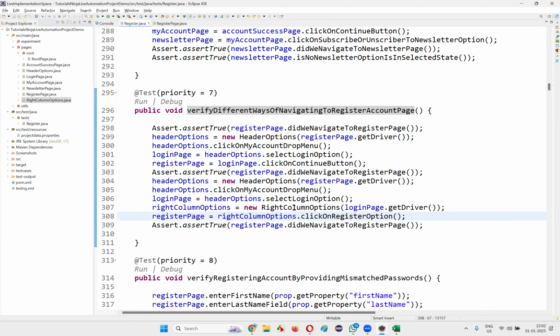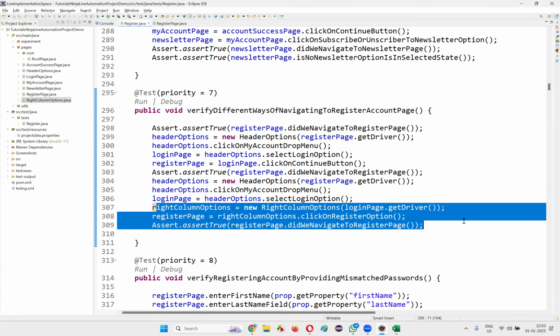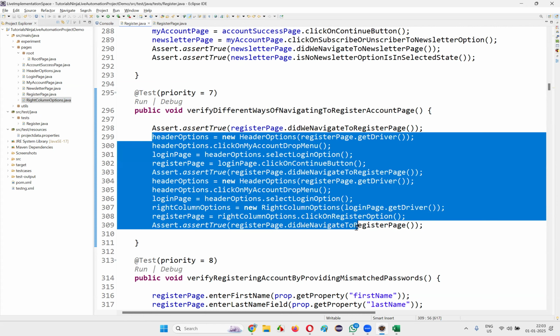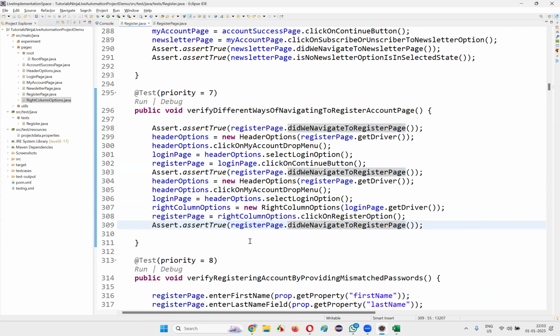I don't have to say account page dot click on right column or register option. I don't have to say that. Simply I'll say right column options dot click on register option. To make the things common, I'm doing this. Now you're getting why I'm creating so many pages, so many classes here. Yes, right sir. Got it.